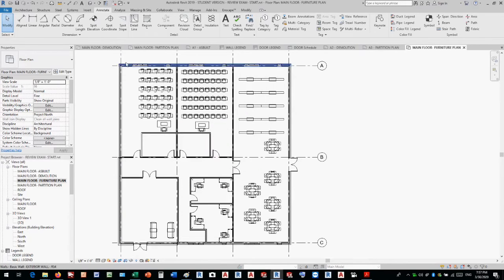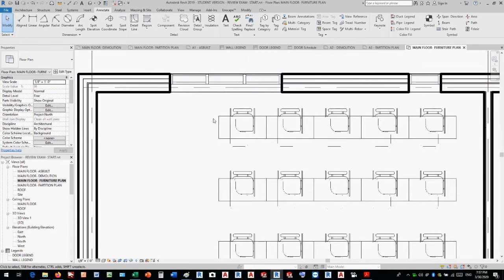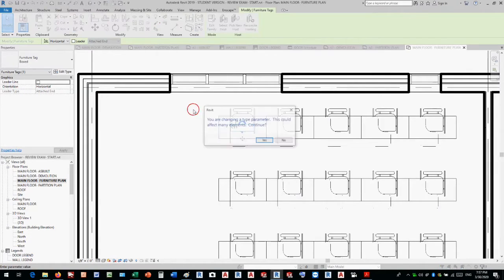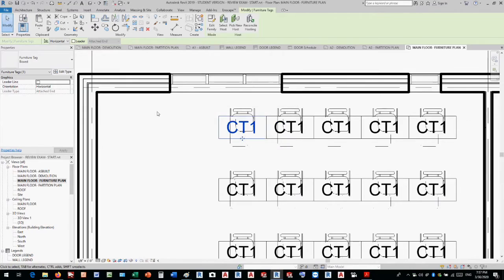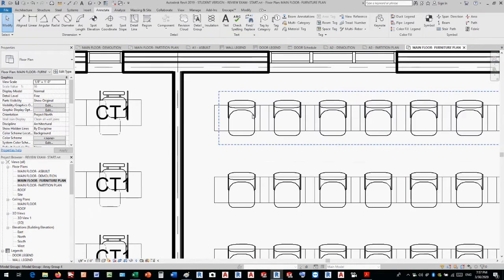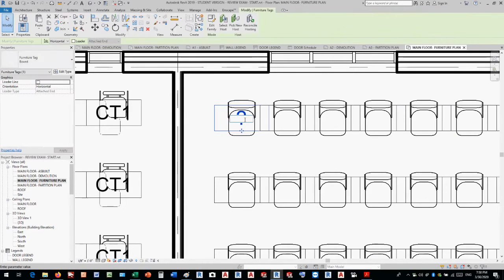Now we've got to give it a designated value for each. So this is a chair, actually a chair and table combo, so I'll call it CT1. All of the other ones I want to be called CT1 as well. Now this is just a regular chair here, so I'll call this one C1.